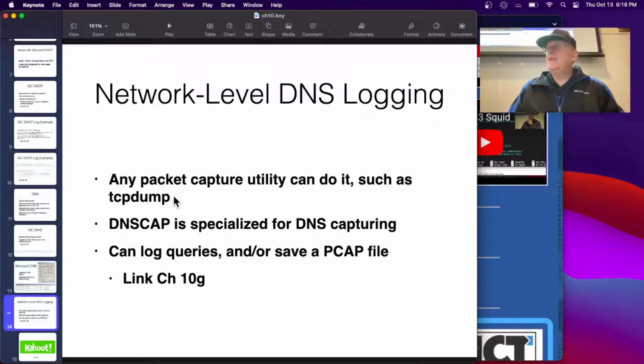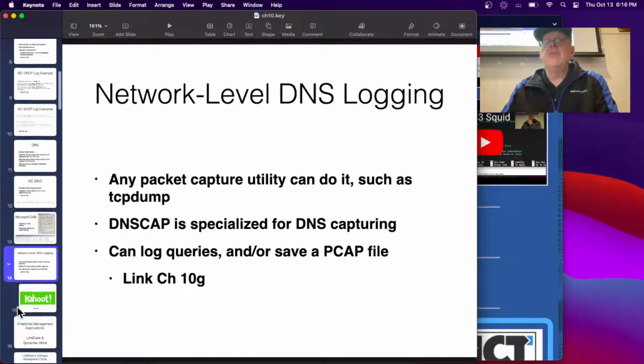And in some of these classes, I show you how to write Python scripts to make these logs. You can just log them right there, log them off the wire or save a PCAP file, and you can see what people are doing on your network.